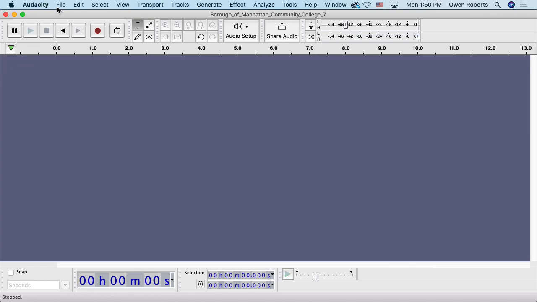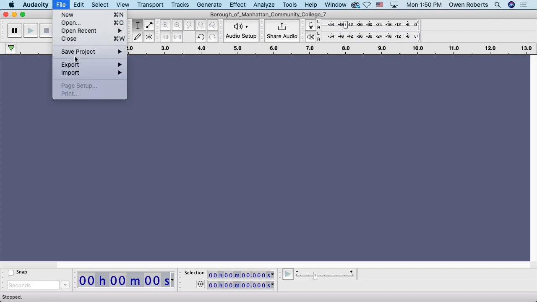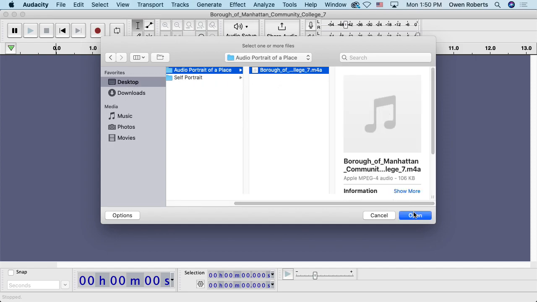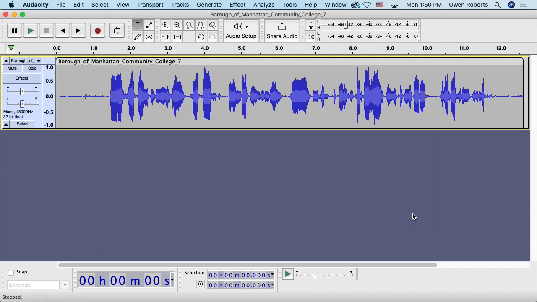The other way I can do it is I can go to File, go to Import Audio, find that file on my computer, and click Open. And there we see that waveform that we talked about. It looks like it's actually going to work. So it looks like Audacity has added support for that file format, which is nice.